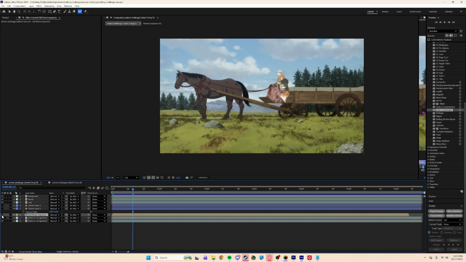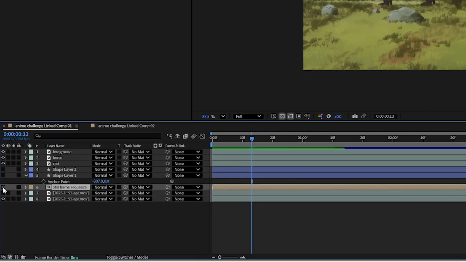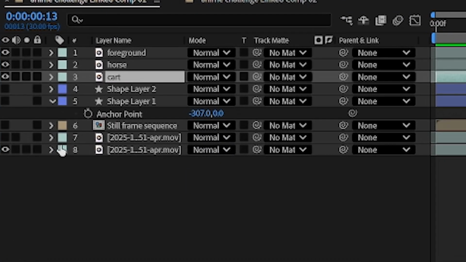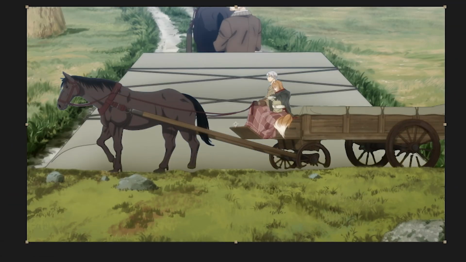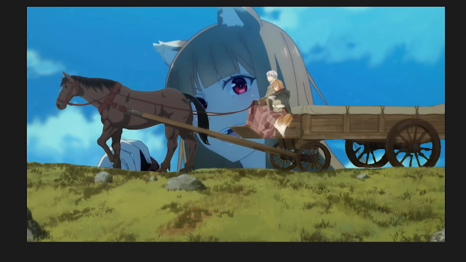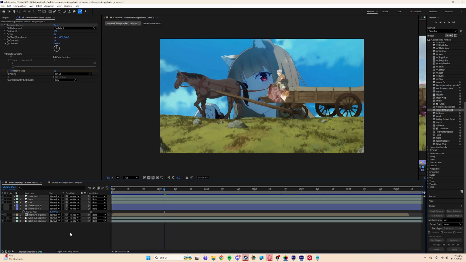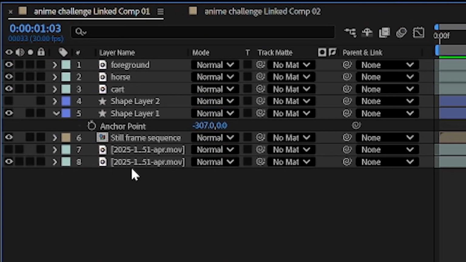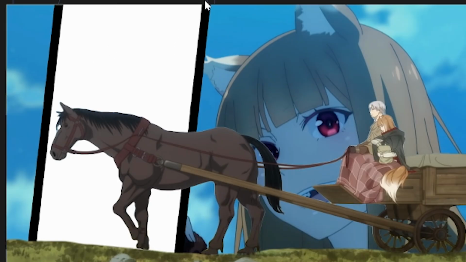With the foreground cut out, I could then just drop in my still frame sequence below the different foreground elements, but above the original piece of footage right there. The next step is to add your mask that you'll then be animating. For this, I just used a shape layer instead of a mask, because then I can get this stroke effect in here that I want.